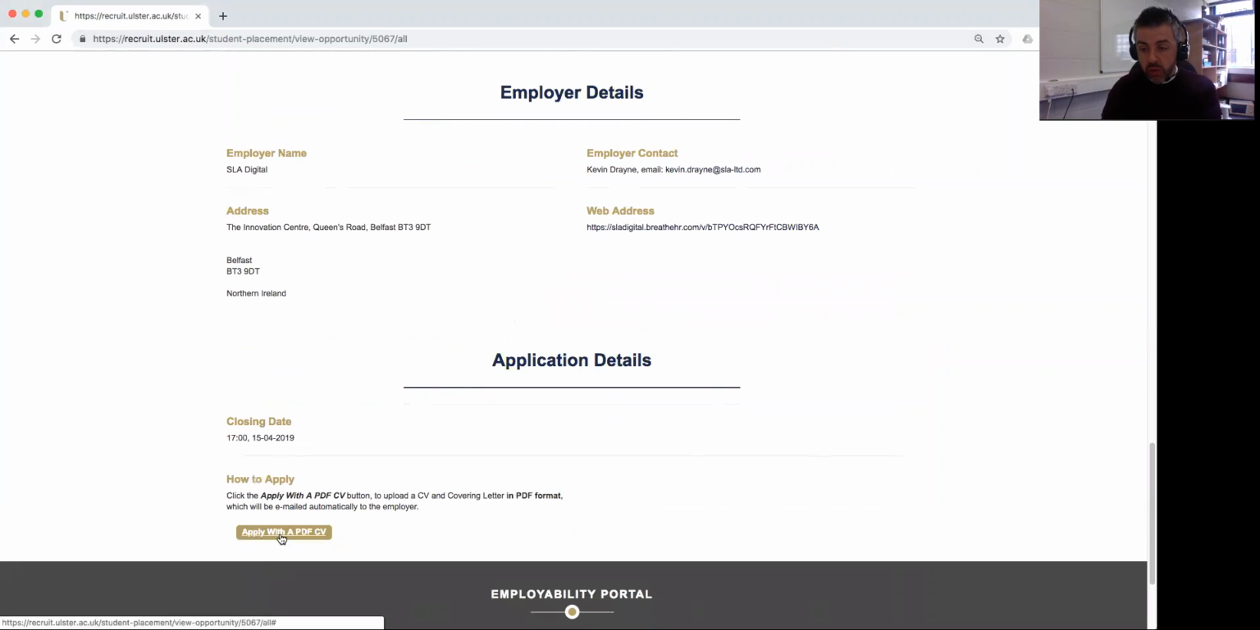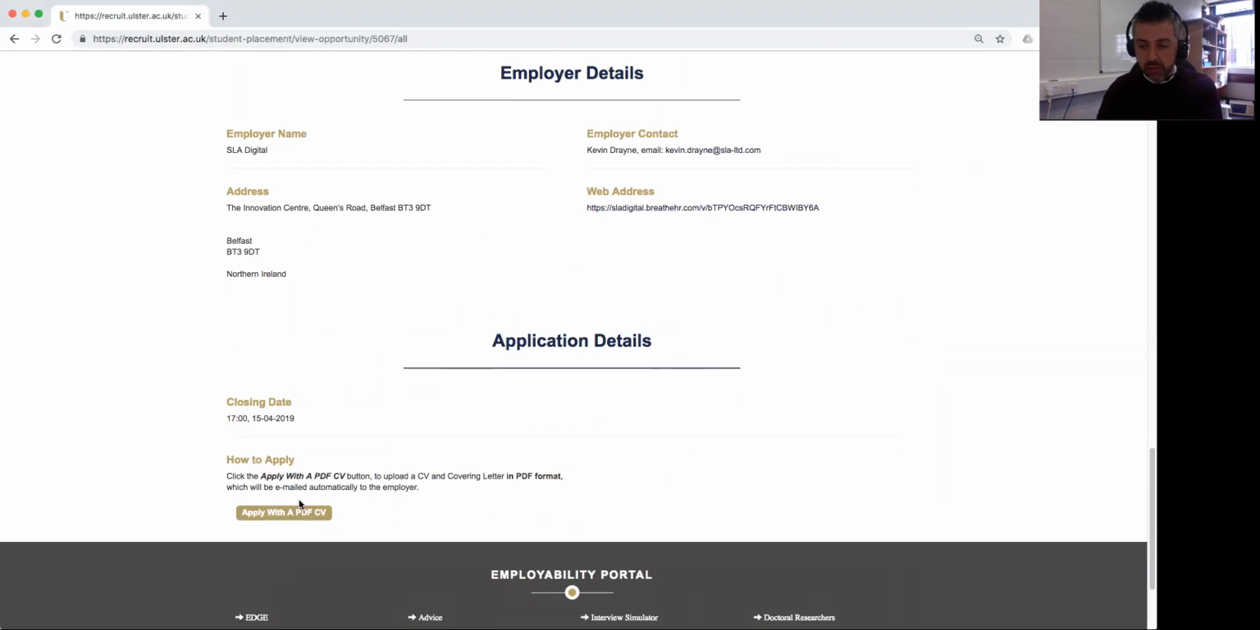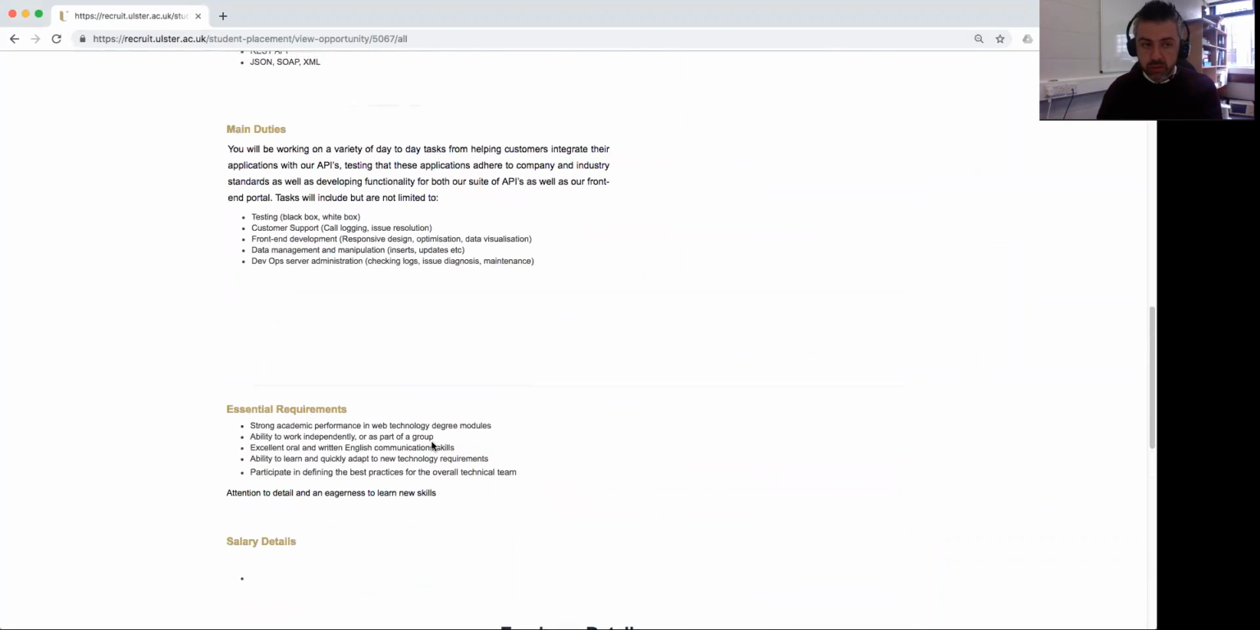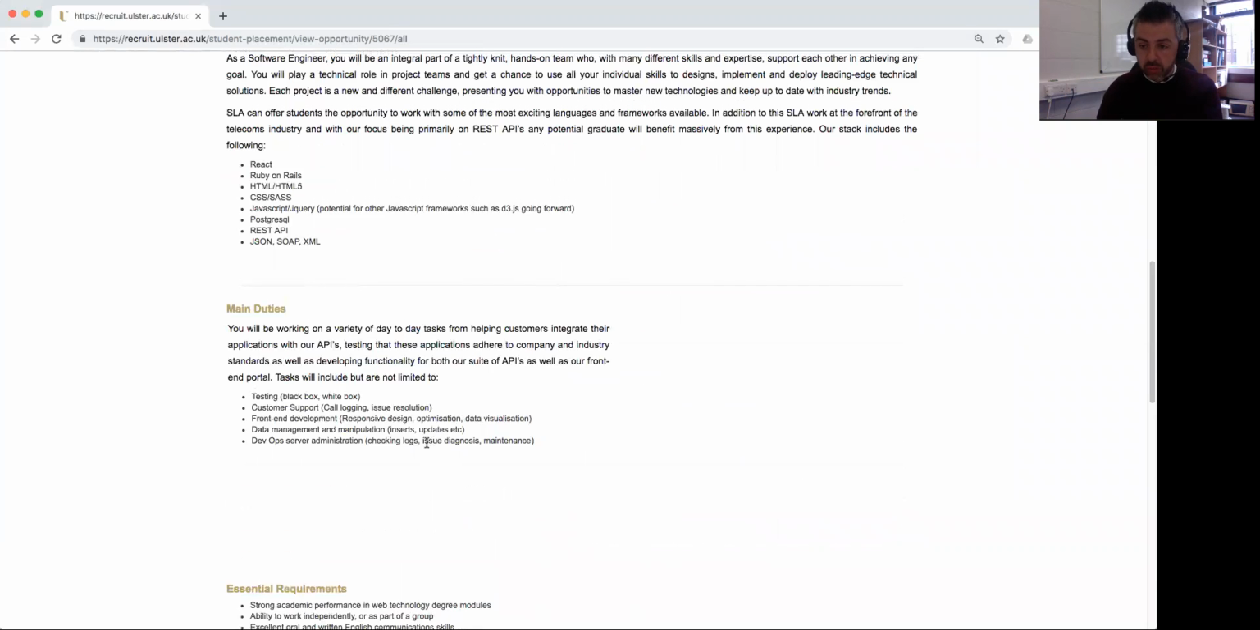So the actual process of uploading the CV is very straightforward. It's literally, you click this button, attach your CV and cover letter, and hit submit, and that's it. The employer gets that automatically. But what you'll actually need to do in practice is identify the method of application, review the information on the requirements, go away and update your CV accordingly.